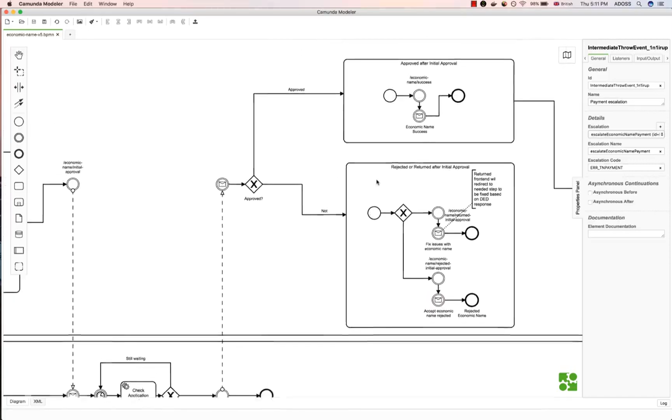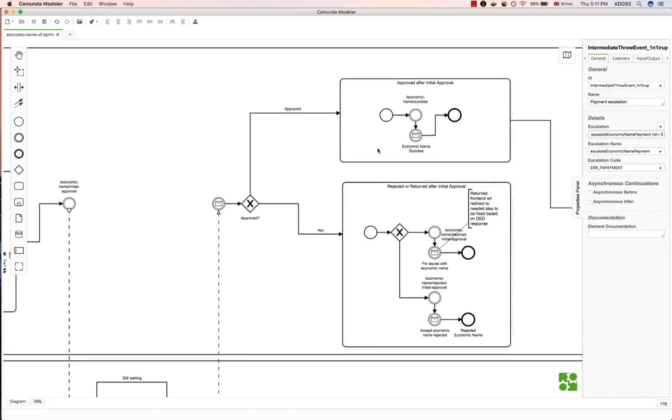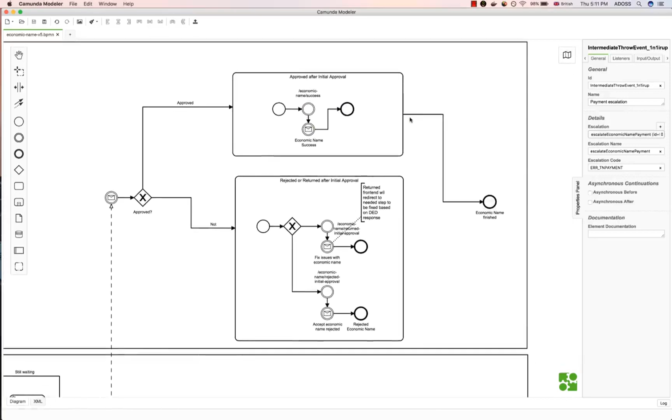Now let's move up to when the initial approval is approved. Once the initial approval is approved, the name is successfully reserved for the end user. The user can now proceed with obtaining their economic license.